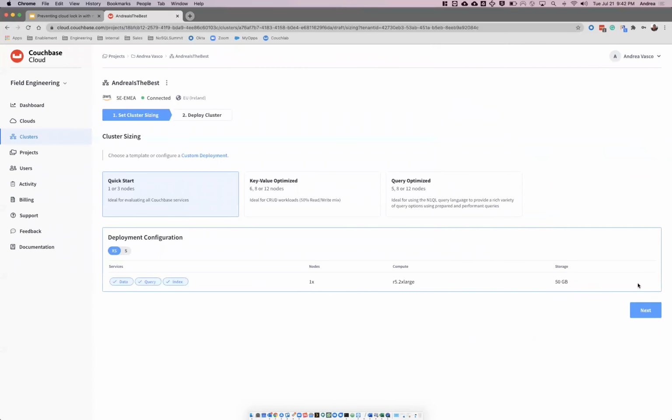I can create a cluster now, and here we are offered to either use a pre-sized environment or create a customized one. I'm happy with these predefined environments. Here we have 1 or 3 nodes. It can be just one node, super small, or the composition of 3 nodes. Here there is the size in AWS terms.